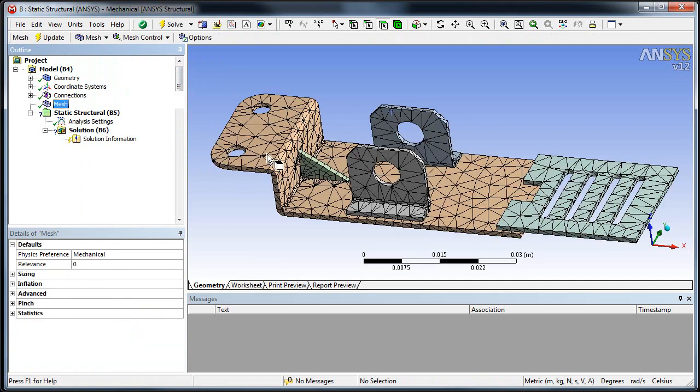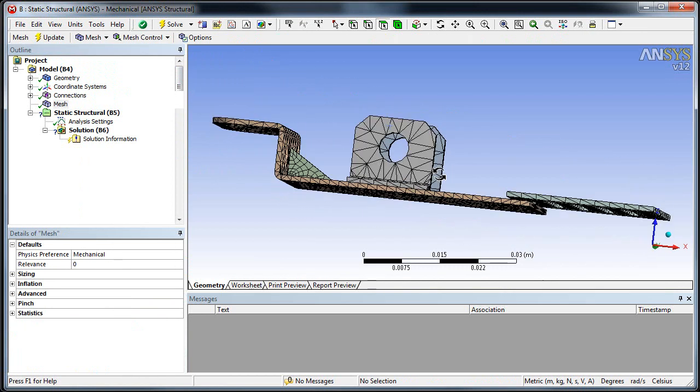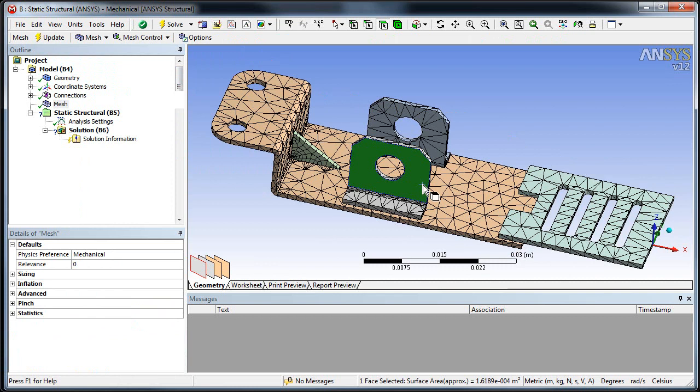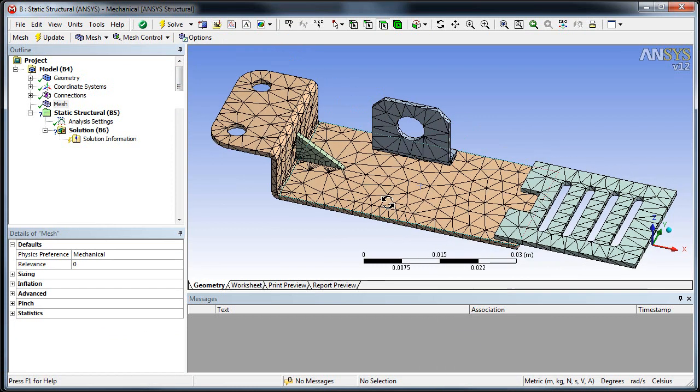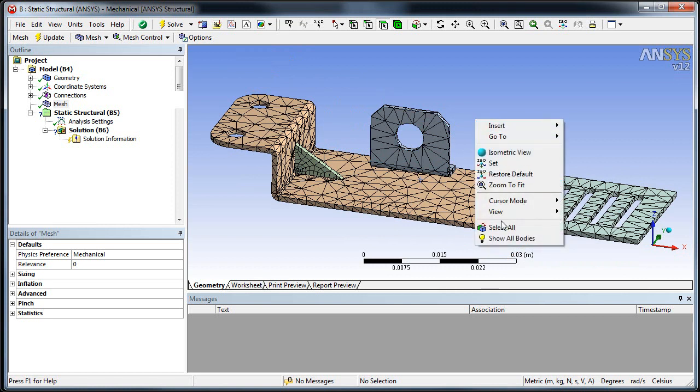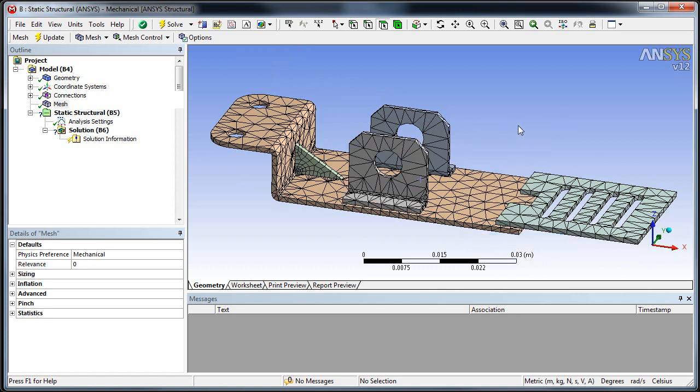Now let's go back to our mesh, and you'll notice that every place a spot weld is on the part, there'll be a point or a node there where the mesh meets up. So I hope you've seen how you can apply spot welds in SpaceClaim and have them transfer over.